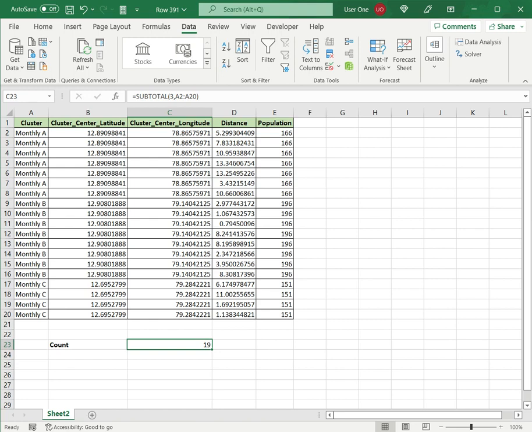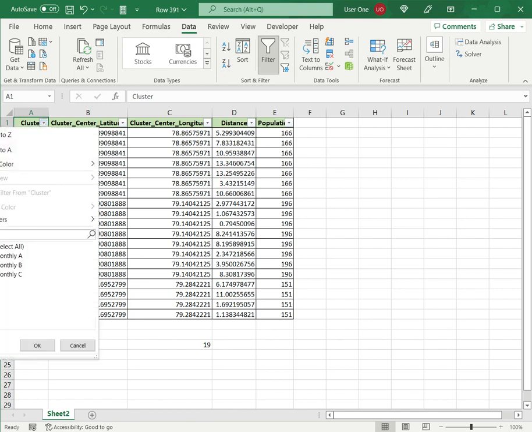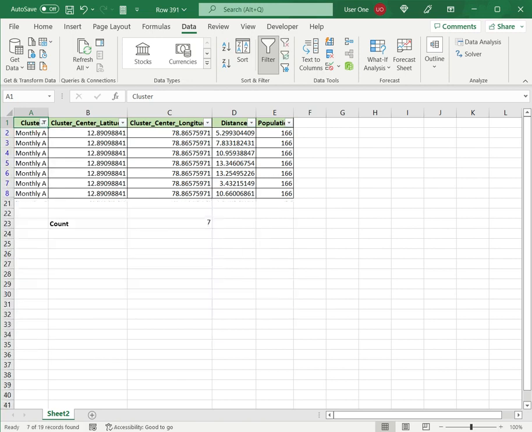Now I want to filter and have this update for the filtered rows. So let me enable the filter, select the first row, go to data and press the filter button. Now under cluster, unselect all the values and I want only monthly A and say OK. Now you can see that only monthly A has been returned and the count has been shown as 7. So I know there are 7 values.